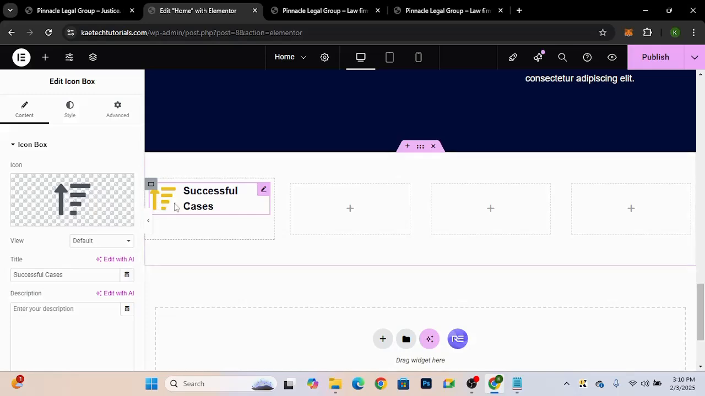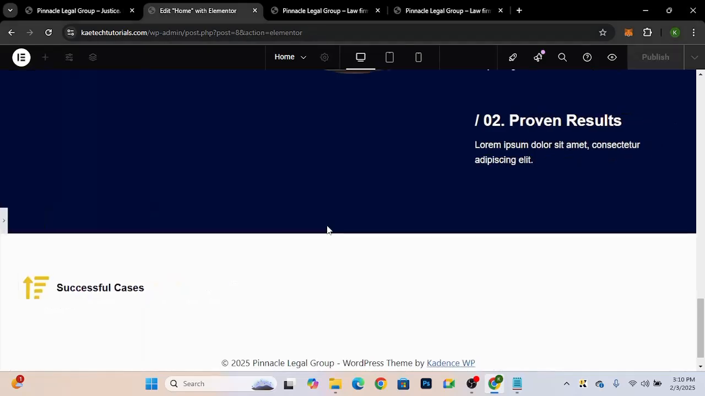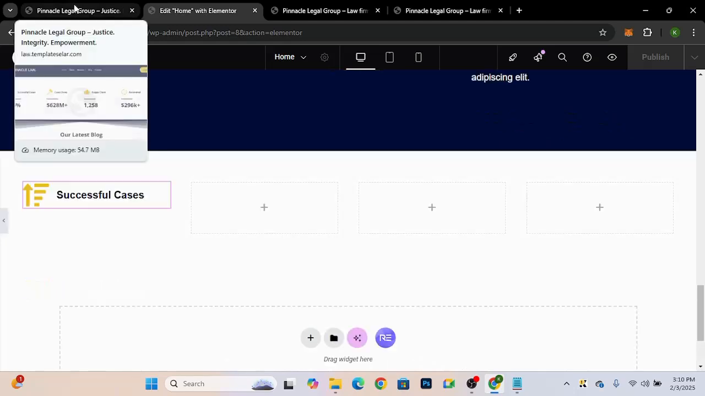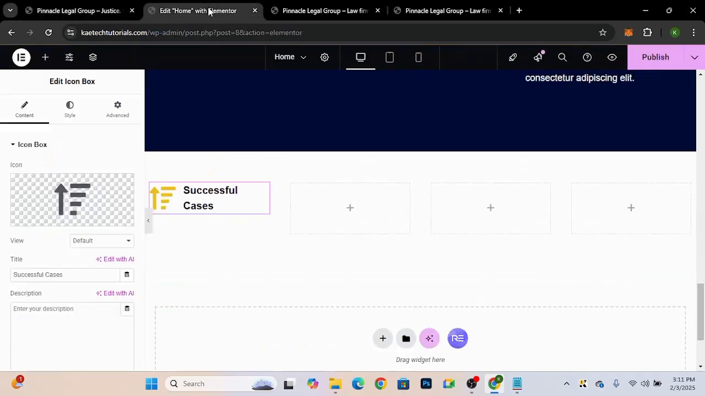So successful cases over here, this is what we're going to get. It's not really the same as this one, but you get the drill. You can choose this particular icon or any icon that you want, and then we're going to have this underline over here, and then 96 percent also over here.